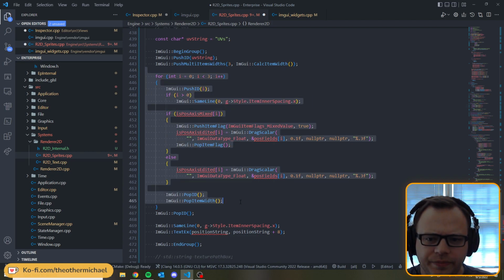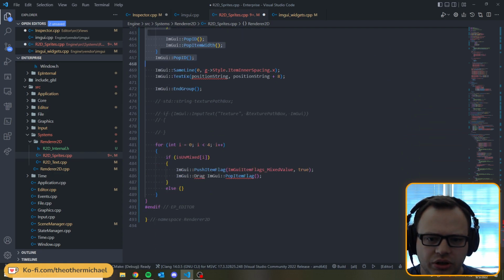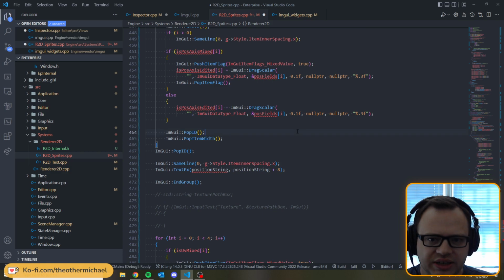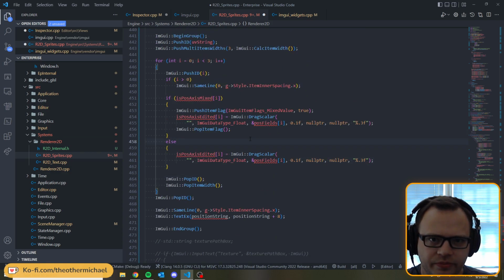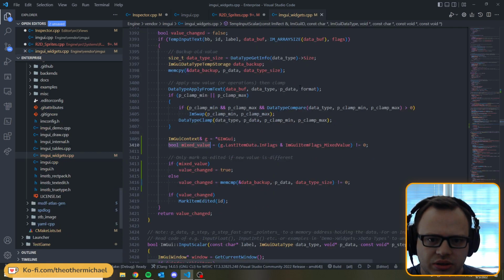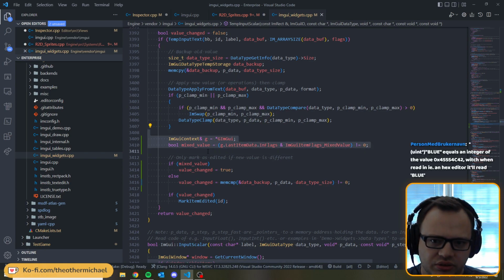You know what? I should make this a thing. I should make my own version of the drag scaler, the multi-drag scaler. So that way, somebody who wants to do a multi-drag scaler can just use my library call instead of having to do all this custom stuff.